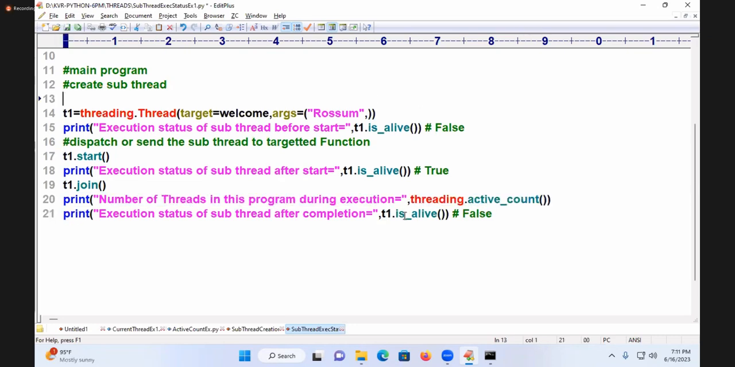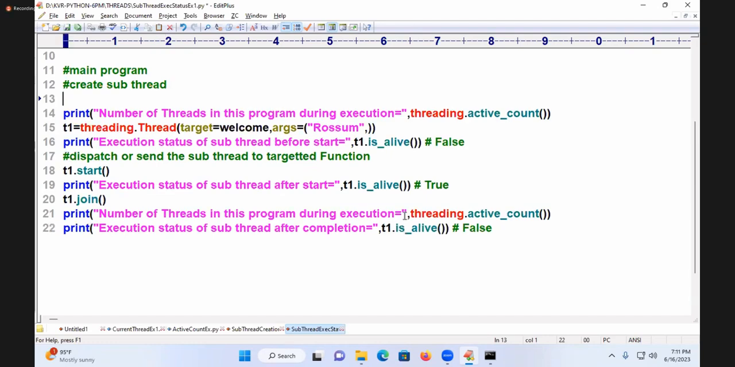Same thing I will write here. Number of threads in this program before subthreads. Here I am writing print of name of main thread is equal to threading.current_thread.name.